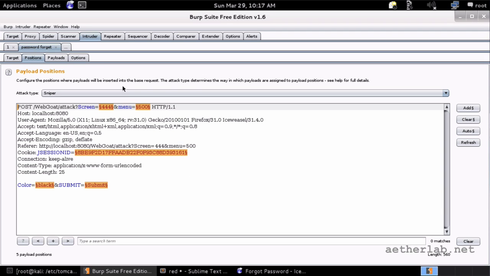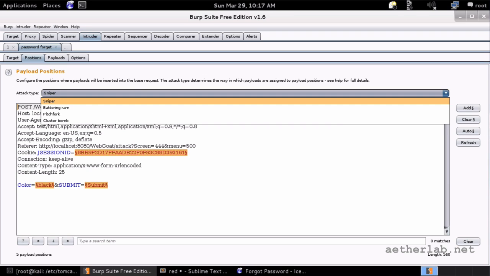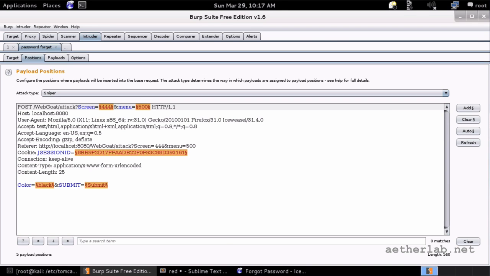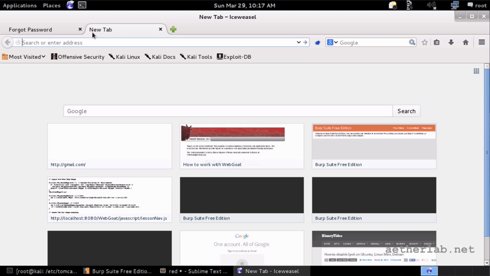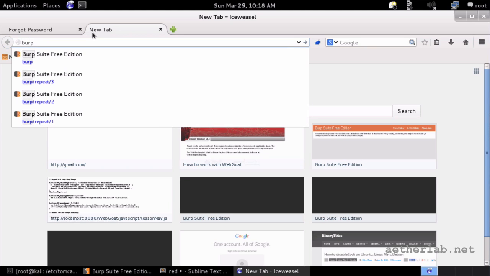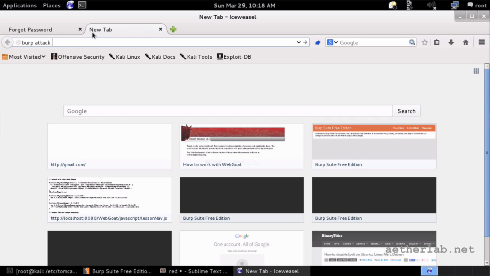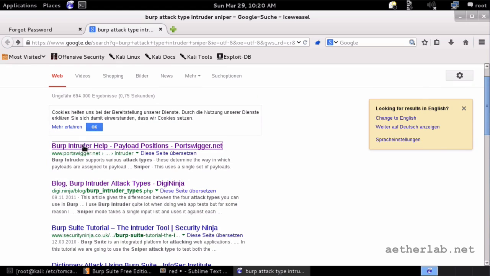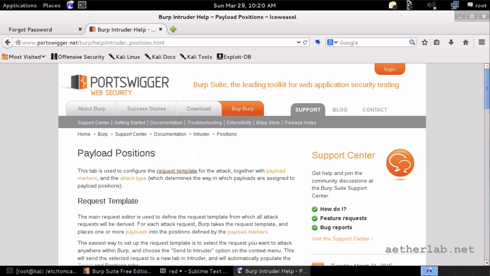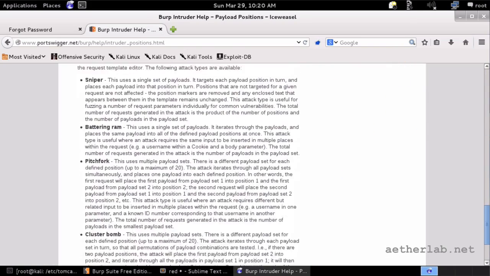Now there is another setting here called attack type. Since I keep forgetting what these attack types are, I will always have to Google it, so I will just show that to you as well. So Burp attack type Intruder Sniper. So you can see there are quite a few documentations here. We could just go to the PortSwigger website and check the definition there.